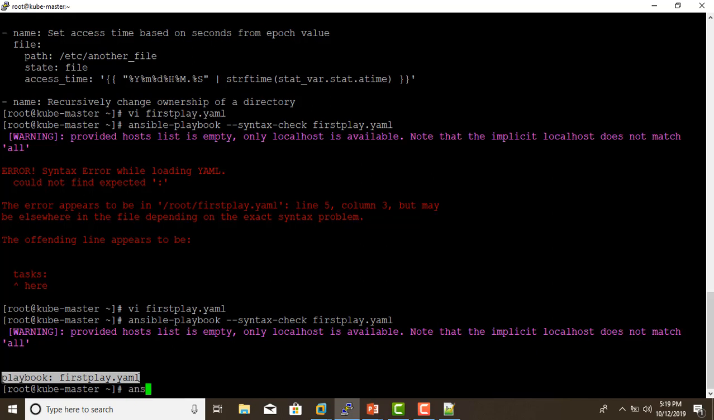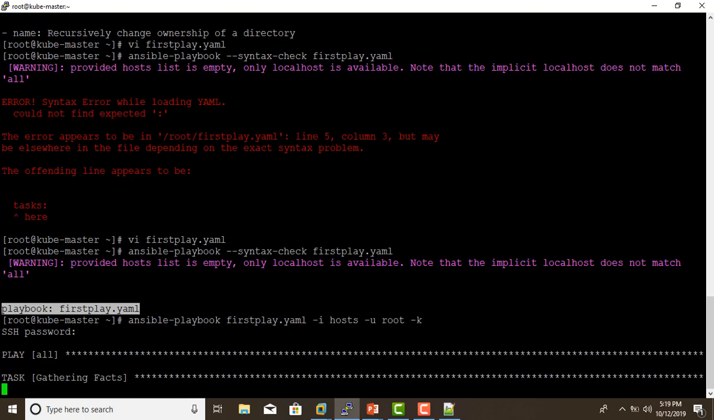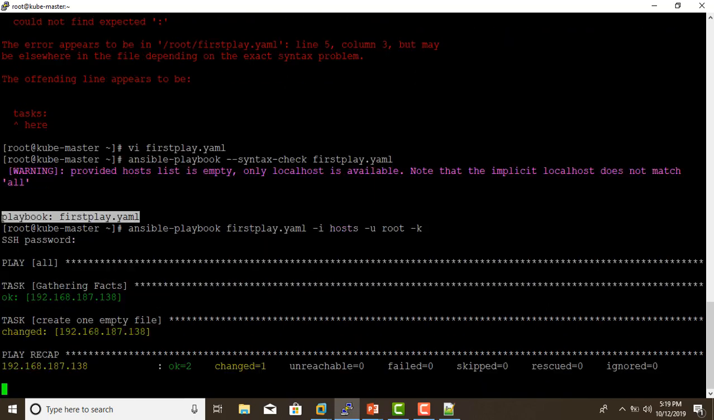Okay, and so how can I run this playbook? I'm sorry guys for this noise. ansible-playbook -i host, root, k. Now you can see your playbook is running. Wow, great. Now you can see one change, and the server is reachable. Let me check on the server.